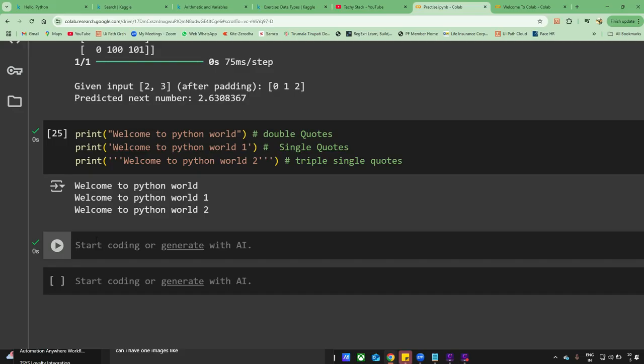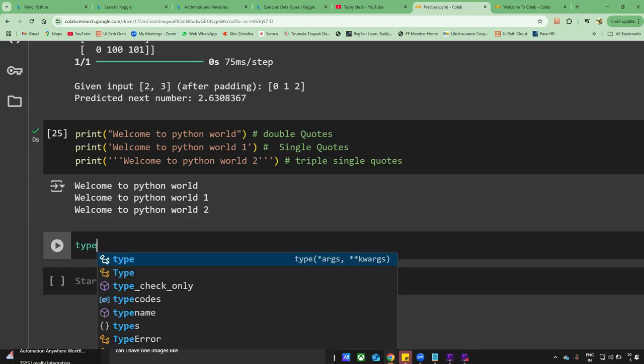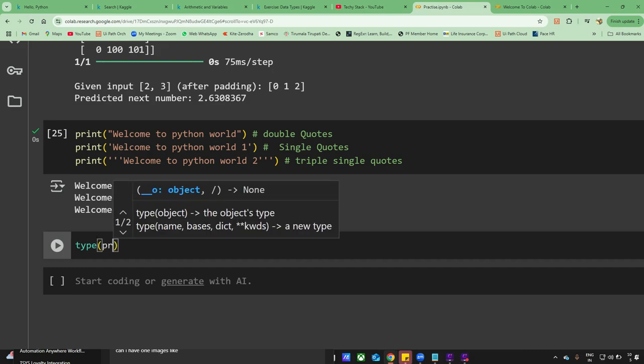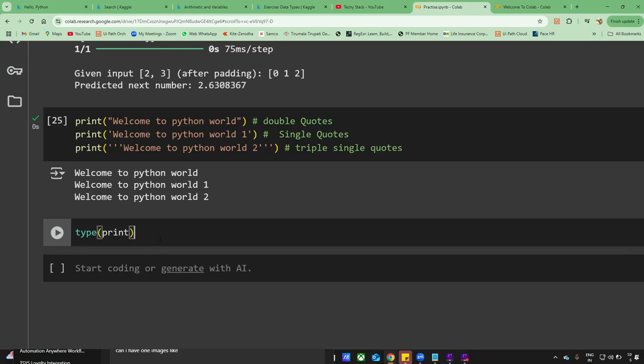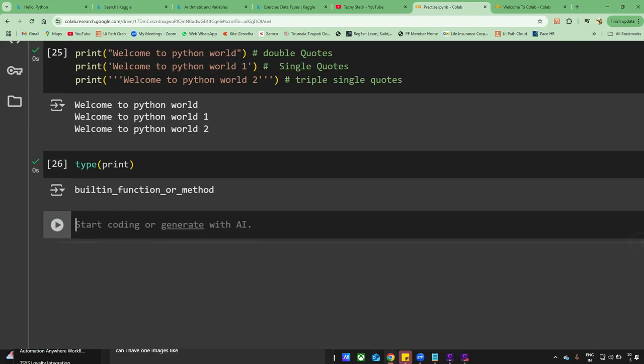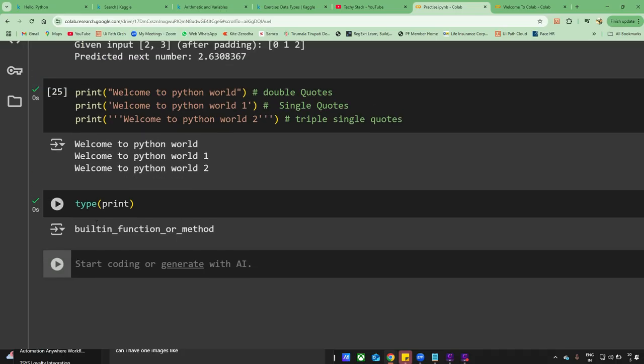Next, how can we say that print is a predefined function or built-in function or might be a method? What is the proof of that? Here we have type. I want to check what is the type of print. So just enter type and print it. It won't print anything here, it will give what the type of this print is. You can see this print is a predefined function or built-in function, already available in the Python language. No need to create any other function. That's why we call this a built-in function or predefined function or might be a method.